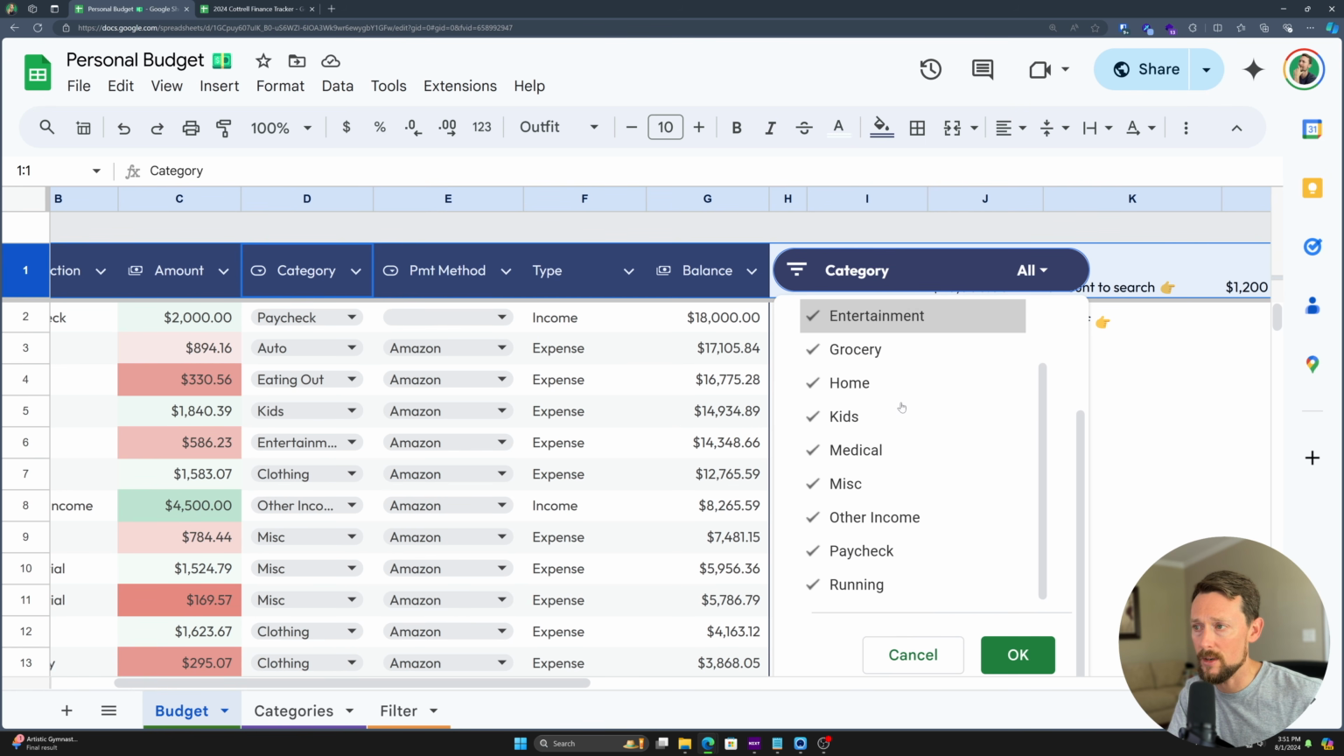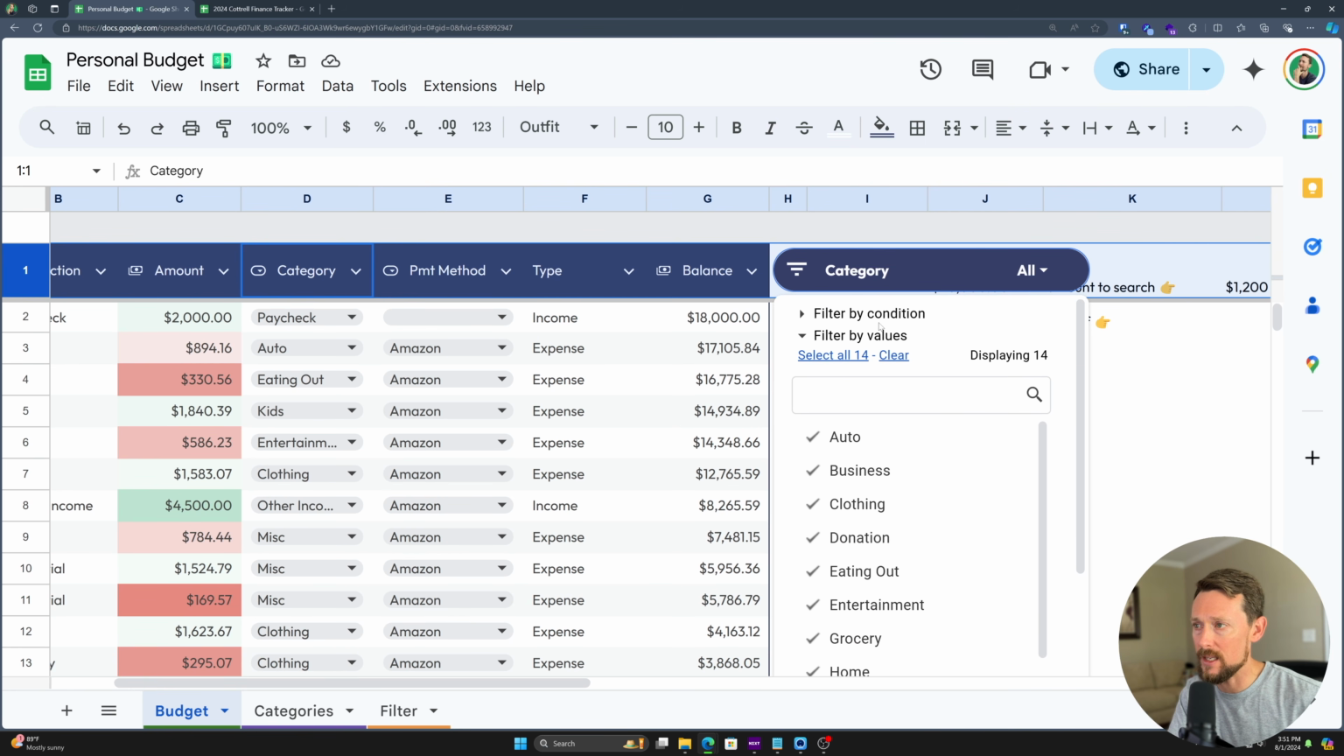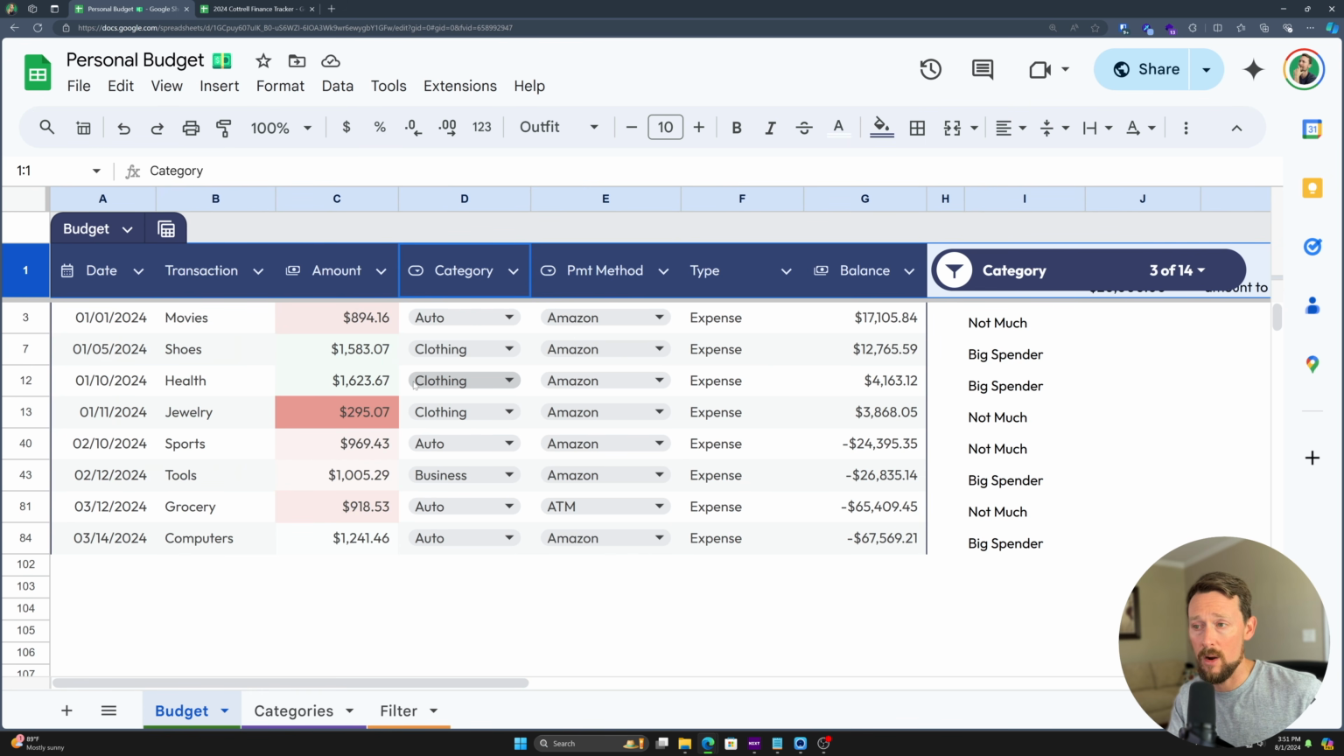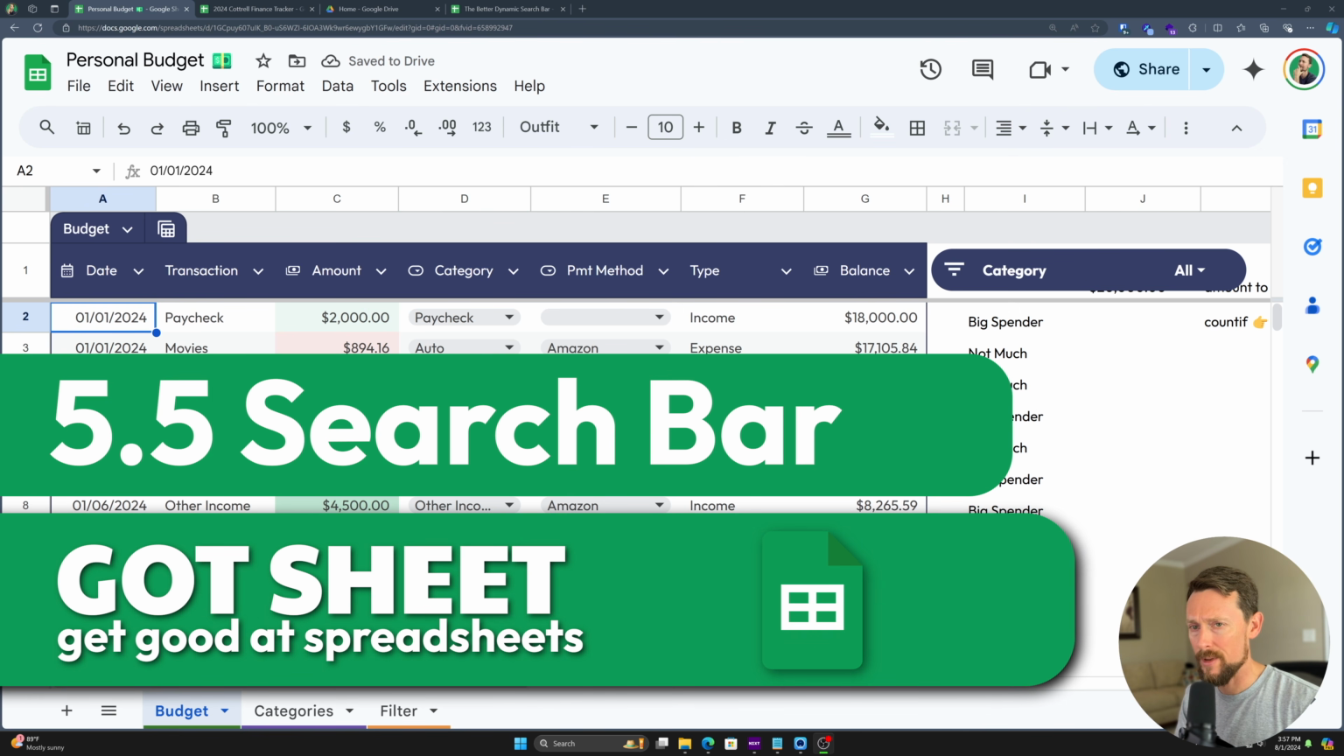Now we can filter out or on any of these values. So I'm going to clear all these and just select auto, business, and clothing. Scroll down here, select OK. And there we go. Now our table has filtered everything except for auto, business, and clothing expenses. This is a nice user-friendly way of being able to manipulate data very easily and intuitively using the slicer. Okay, next up, we're going to do something a little more complicated that's also very user-friendly though, by creating a search bar.